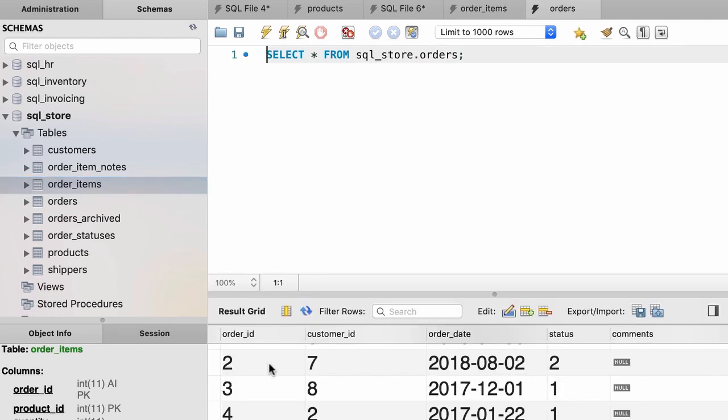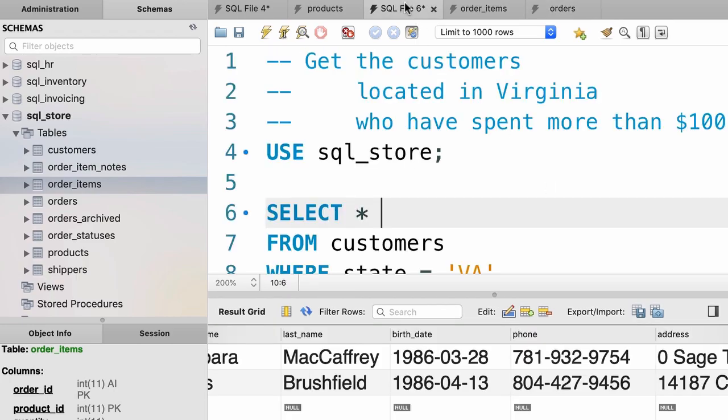So in the orders table, we know who has placed what order. So what we need to do now is to join the customers table with the orders table so we can find the orders for each customer. And then we'll have to join the orders table with order items so we can calculate the total sales by each customer.